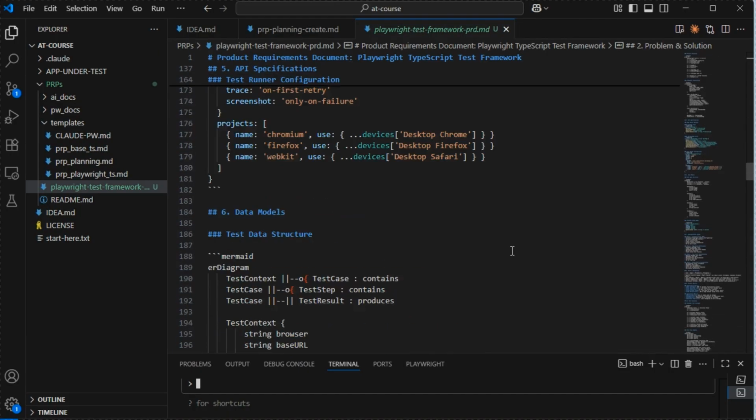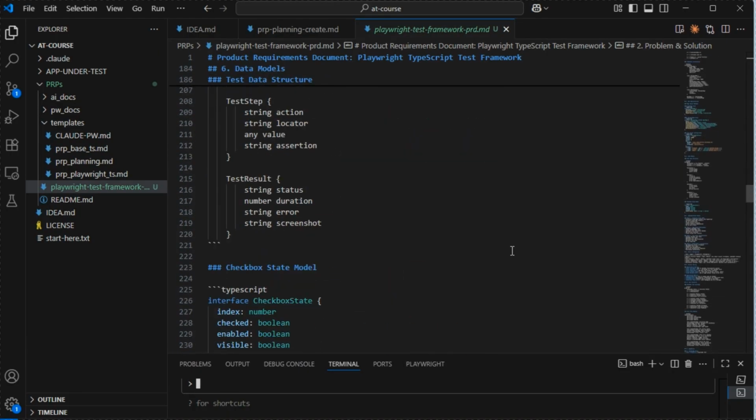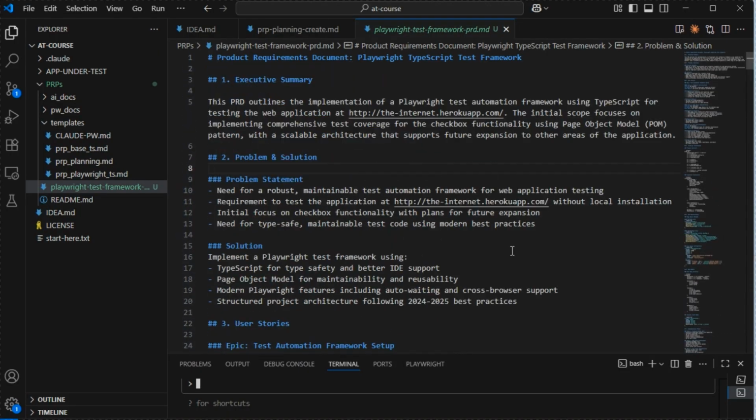Now, if you haven't got the time to go through this in detail now as part of the course, I will provide a link below to the edited and updated version that I've reviewed and that I feel comfortable using in the next stage of this process.